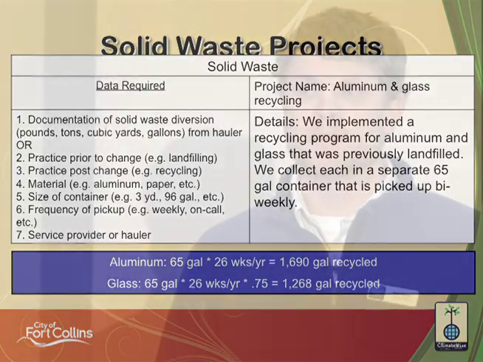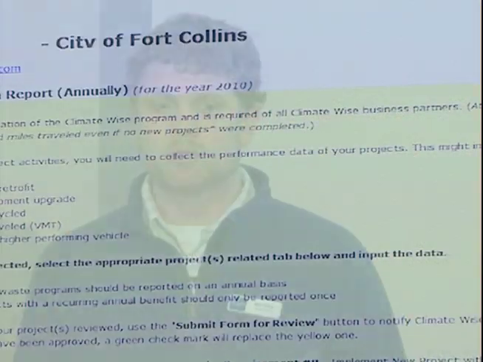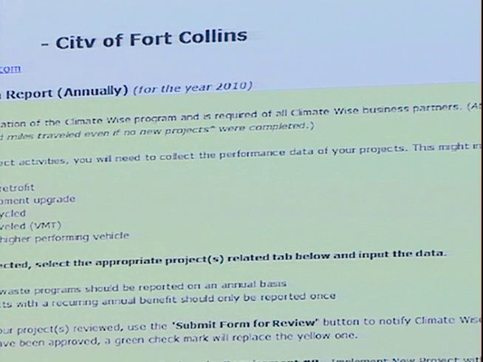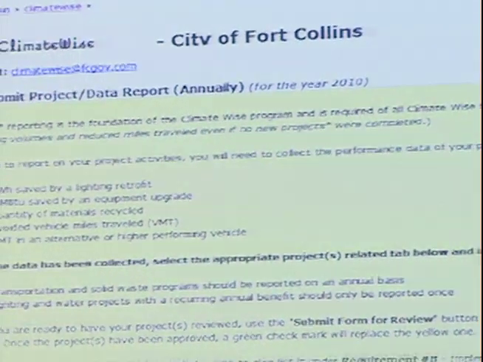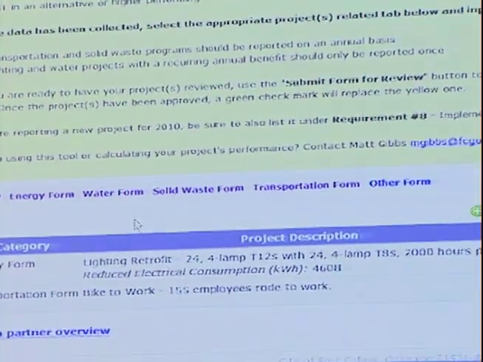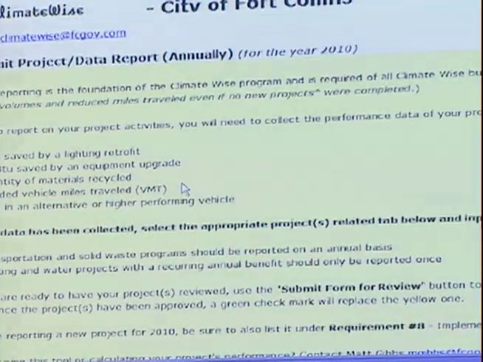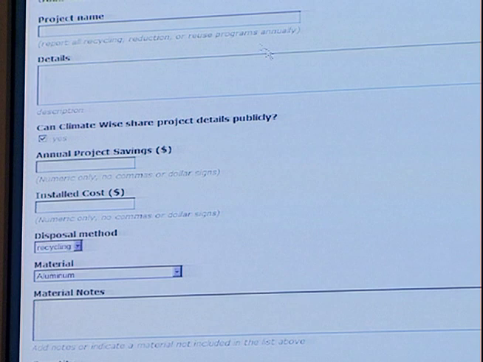Okay, on MyClimateWise. If you want to follow along with me, go into your MyClimateWise and click on the Solid Waste tab. You'll see there's a number of different options in terms of pull-down menus and radio buttons to click here. So I wanted to go through it, hopefully make it easier for you when you're reporting. Again, same as before, project name, and the details of the project: can ClimateWise share those details publicly?